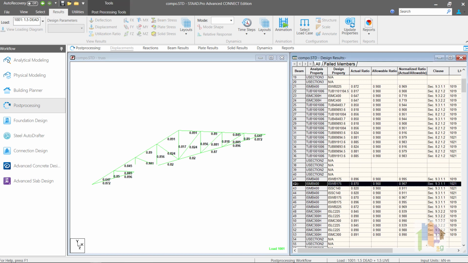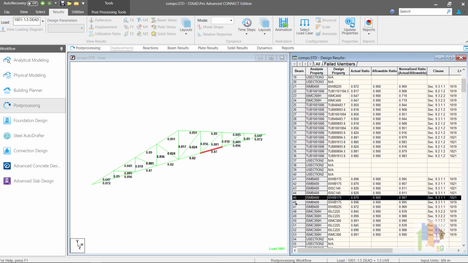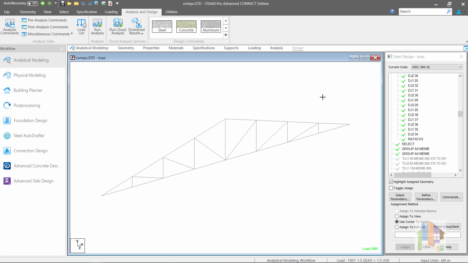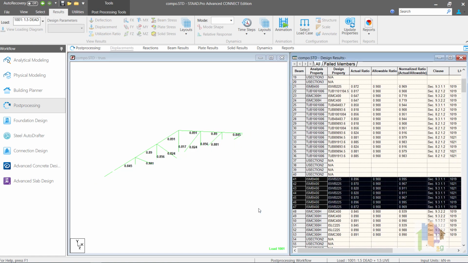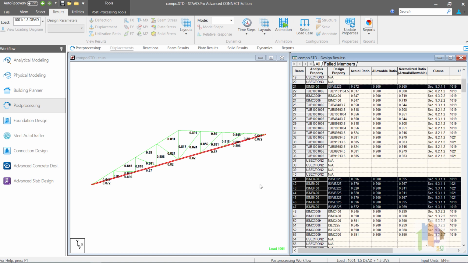First, I have used select command without any group, and you can notice different sections are assigned to these members. In next model, I have used group command with all these members present in the top and bottom chord. This time you can notice the highest section required for any of these members is assigned to all the members in the group. So all members have same section size throughout the span.